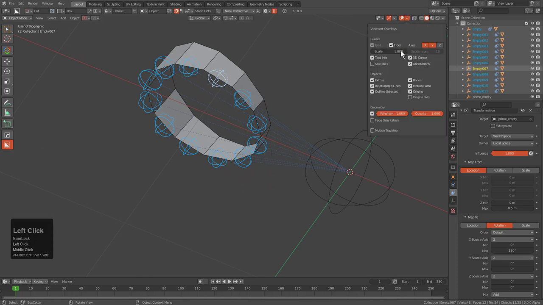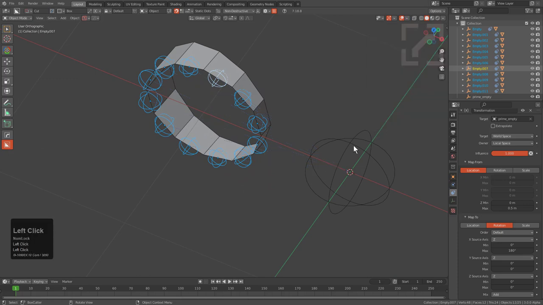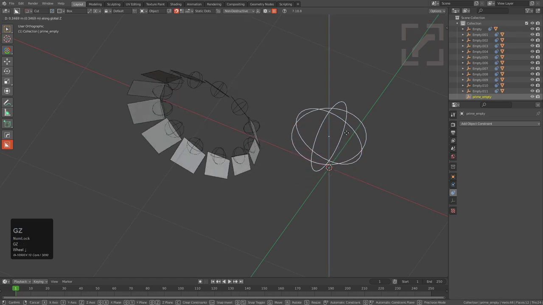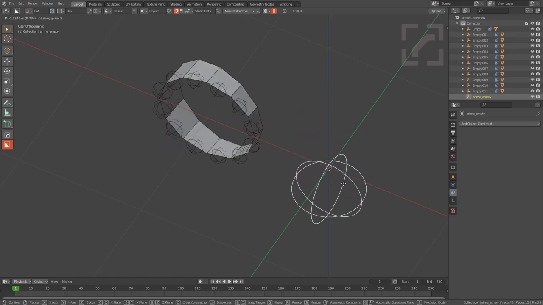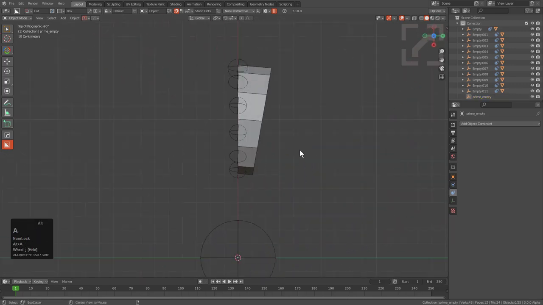In the event that you don't like these dotted lines, you can just turn off relationship lines, which is something I like to do. But now whenever we move this up, we see that all of them are rotating. So I've just been doing this example lately, just being a little random.